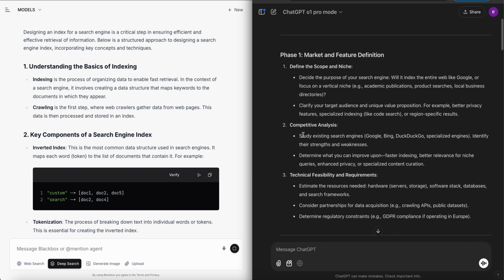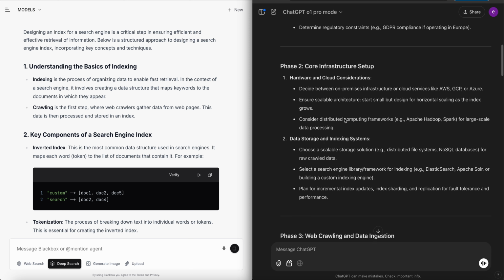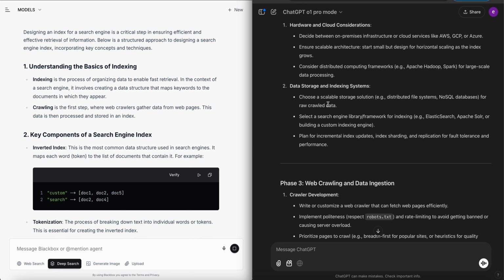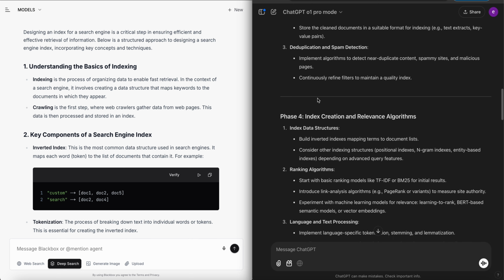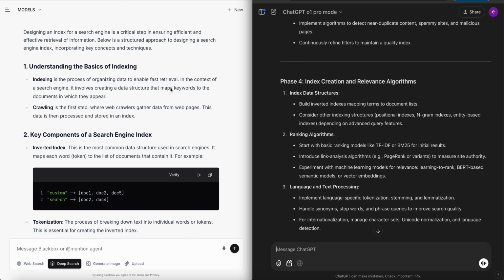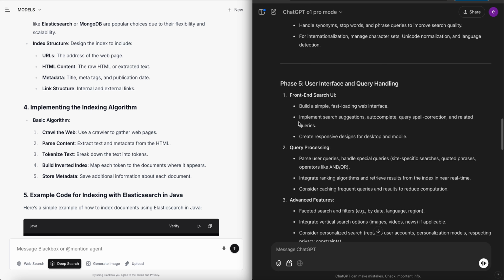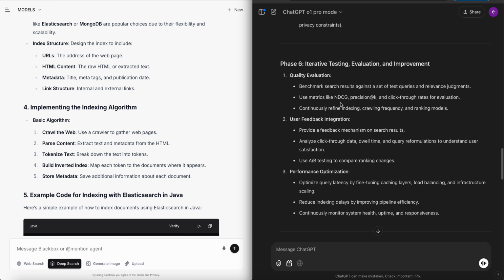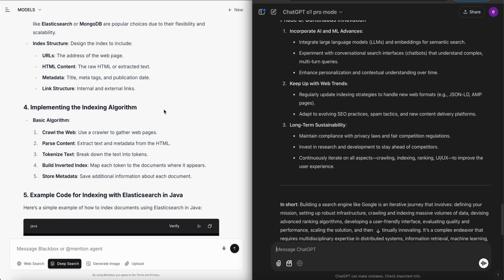So here competitive analysis is comparing the market, technical feasibility. Now here it is going through hardware and cloud infrastructure, deciding whether you want on-premise or etc. Data storage, web crawling, indexing. As you can see here, we're talking about it. User interface, same thing. Iterative testing, scaling and monetization, continuous improvement.